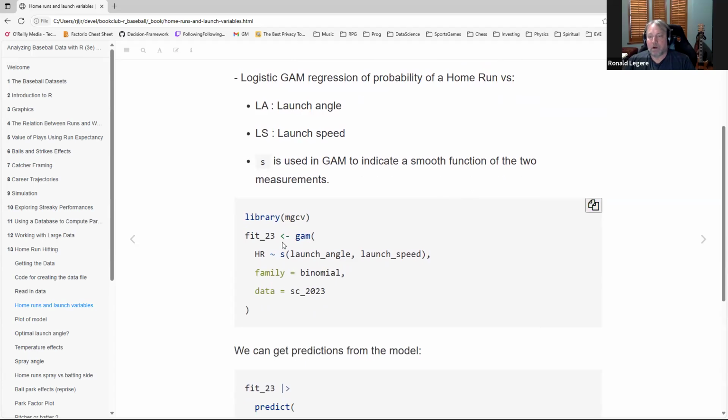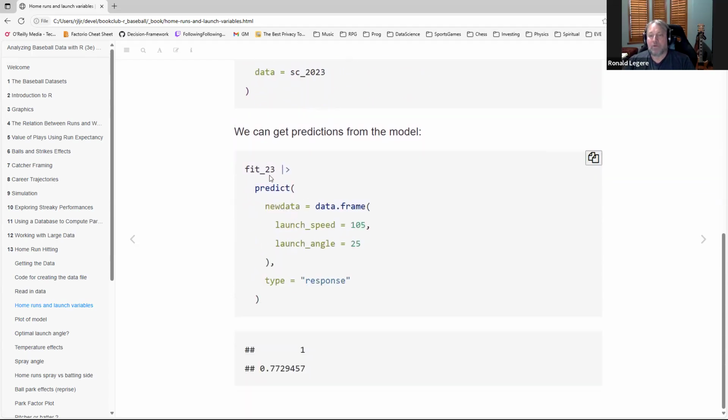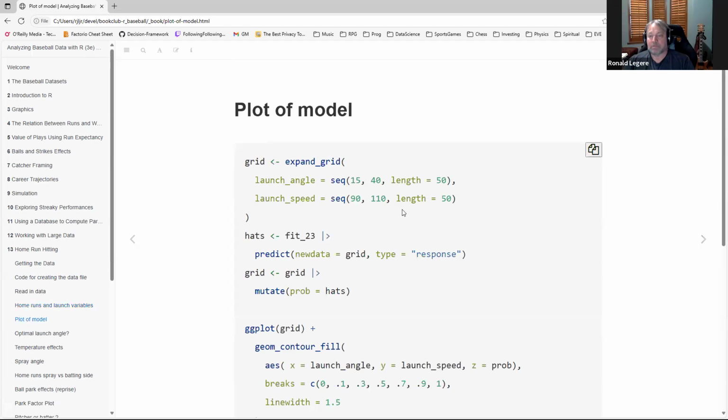So this is how you call that. You need this library. I don't know what it stands for, but I think the M stands for mixed models. I think it does mixed models with generalized additive models. But here we're just using a simple smoother for launch angle and launch speed. And that's pretty straightforward. With all our models, there's a predict function. You can just tell it, hey, give us some new data, and it'll give you the prediction for that. And that's exactly what we need to make a nice little smooth plot. And so that's what he does.